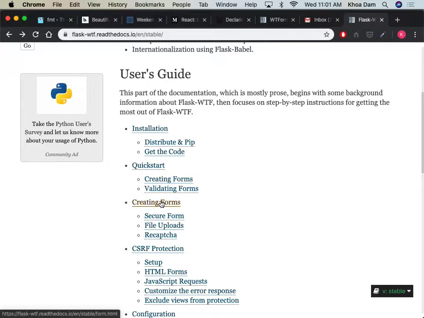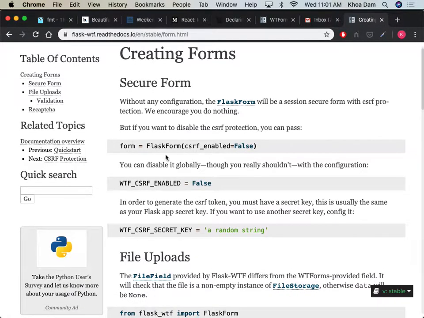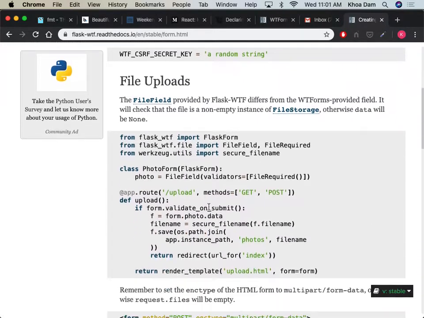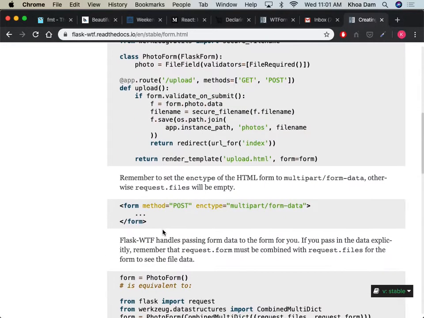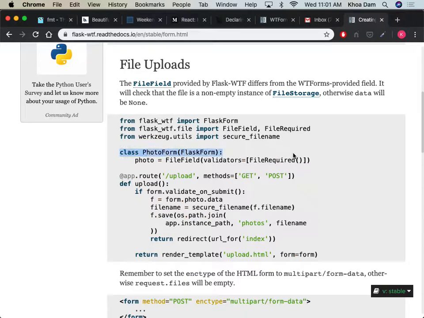Click start creating form. Here you go. Step by step. Oh, not this. Oh, like this, something like this. Right? That's the most basic form.